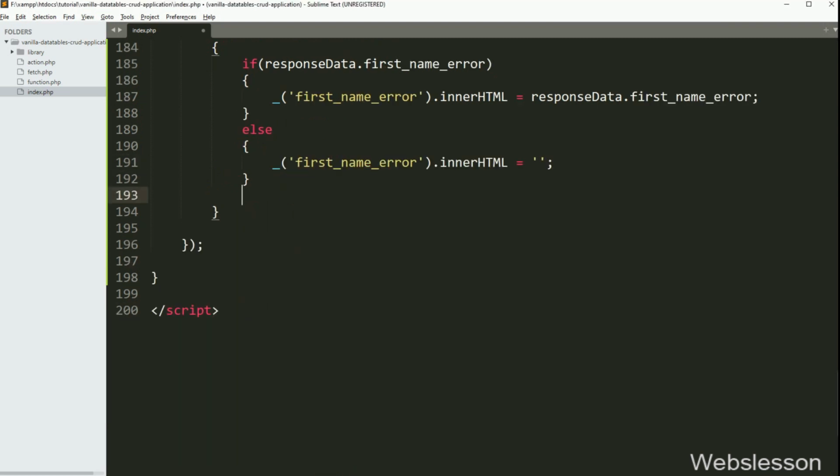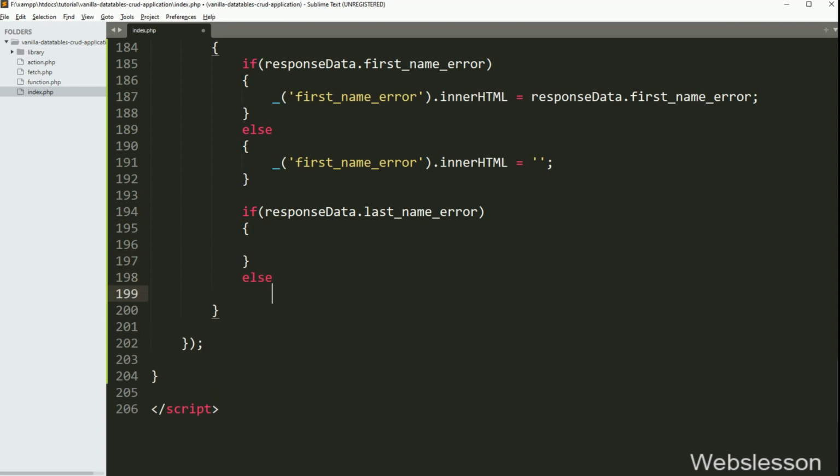To check the validation error in the last name text box, here we have written an if statement, and under the condition, we have written the response.data.lastNameError variable. If this condition is true, then it will execute the if block of code. Under this block, here we have written the underscore function with span tag id last_name_error.innerHTML equal to the response.lastNameError variable, so it will display the last name text box validation error.